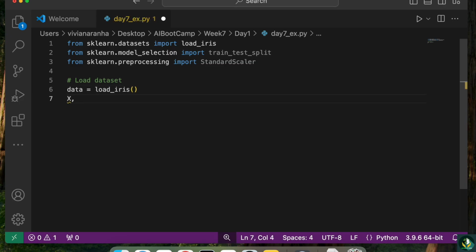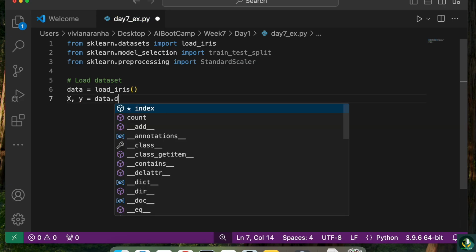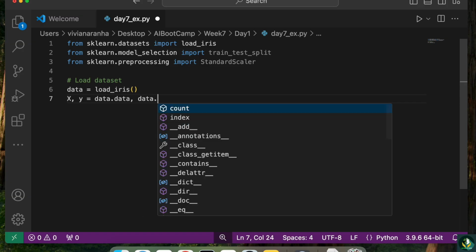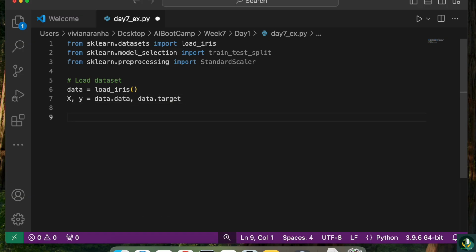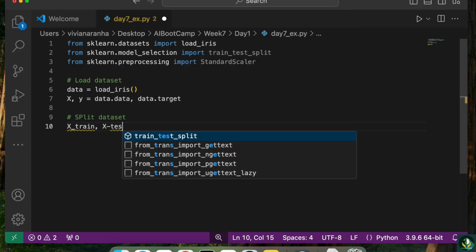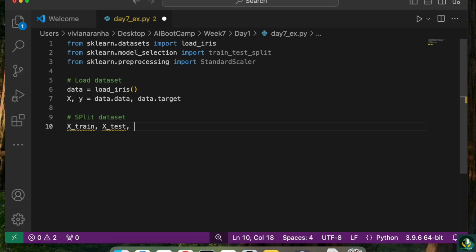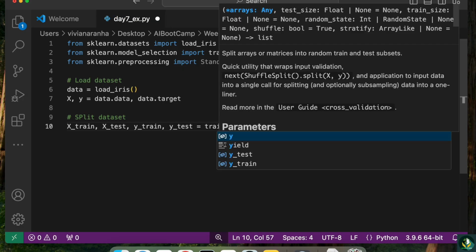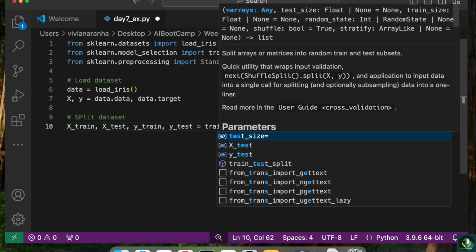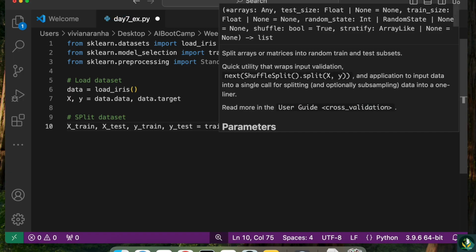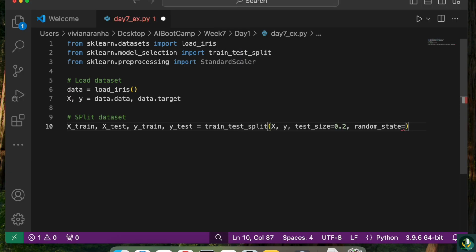Next, we need the features and the target. For that, it's straightforward: data.target. The datasets module makes it easier for us to load the data. Next, let's split the data set using train_test_split, where we get x_train, x_test, y_train, and y_test. Again, this comes from train_test_split, and we'll pass x, the features, the target, test_size equal to 0.2, and random_state, my favorite number, 42.